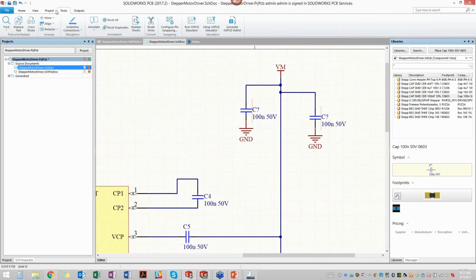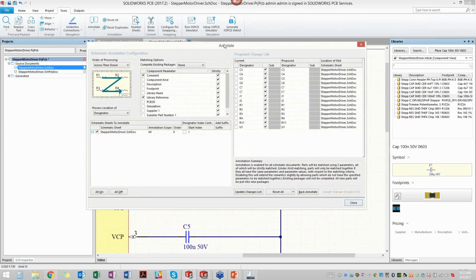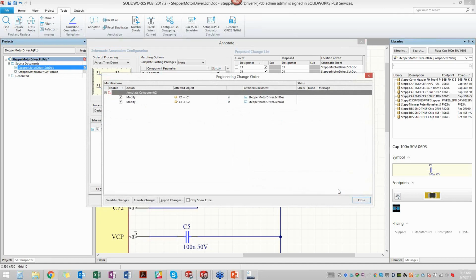So I'm going to go ahead and choose to annotate my schematic. And what this does is it goes through and it matches everything together. And I want to go ahead and update my changes list. I want to see what changes were made. I'm going to go ahead and then accept these changes. And the nice thing about doing this is it creates an engineering change order for me, so I can execute those changes.